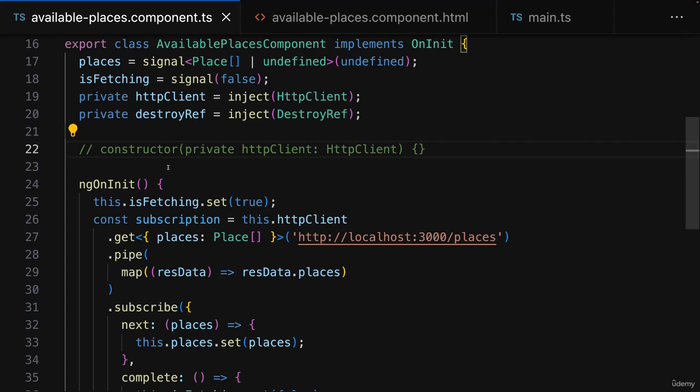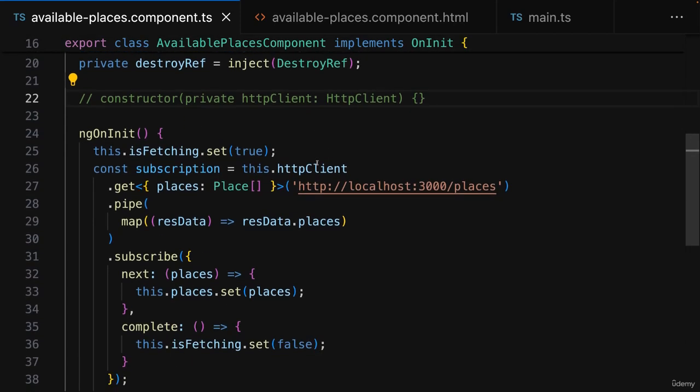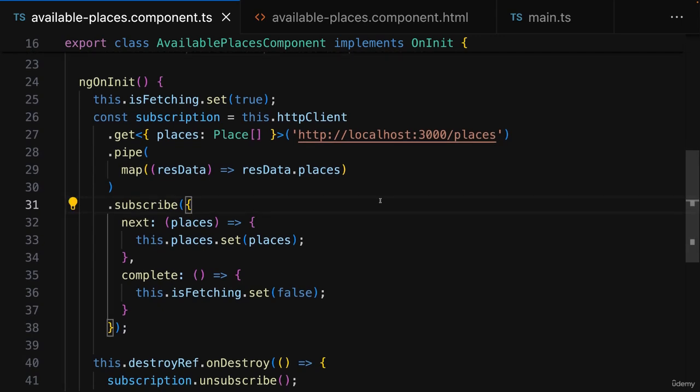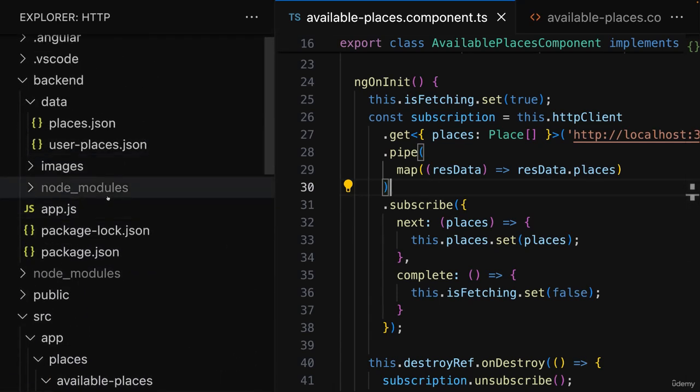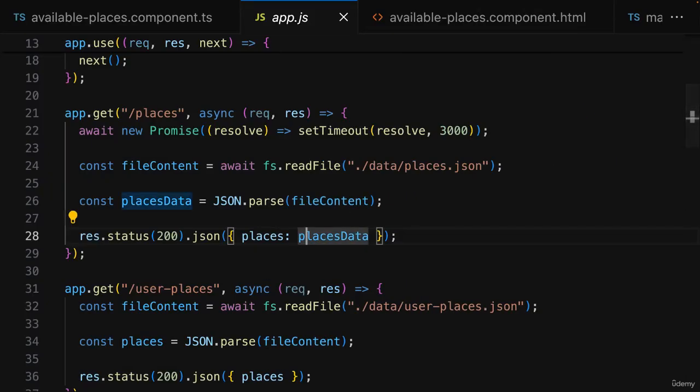Now, of course, things can also go wrong when sending a request. For example, there might be no internet connection. It temporarily went away. That's one possibility. But there also might be something wrong with our backend, and an error might occur on that backend.